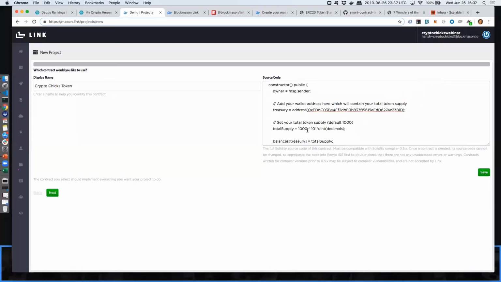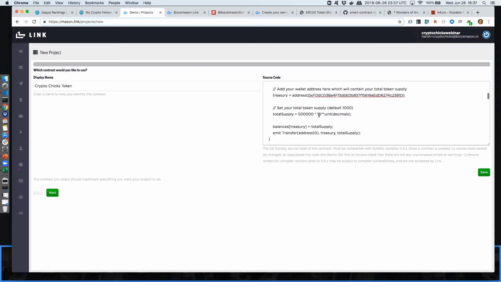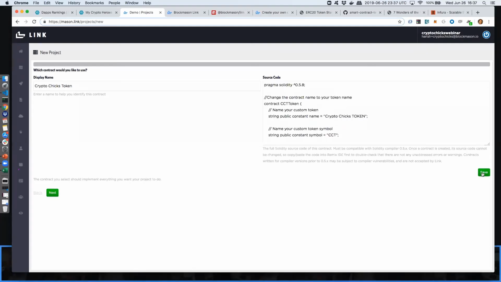And the last thing we need to do here is specify what our supply is. So the default in this template is 1,000. Let's make this 500,000. So all of that, the new supply of this token that we're creating, this 500,000 tokens of the CryptoChicks token, is going to be minted to this address that we're setting as the treasury. So let's go ahead. We'll save this.